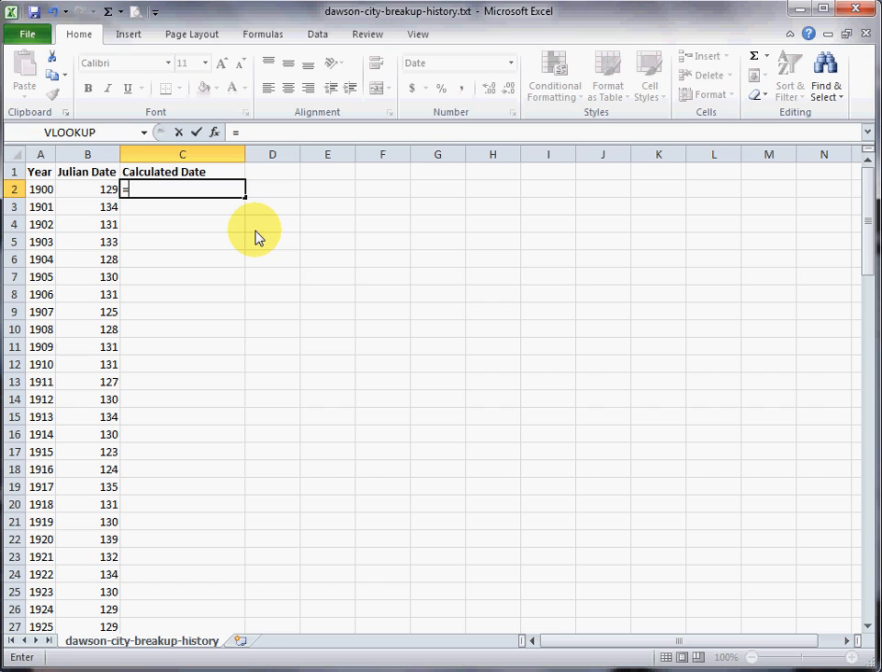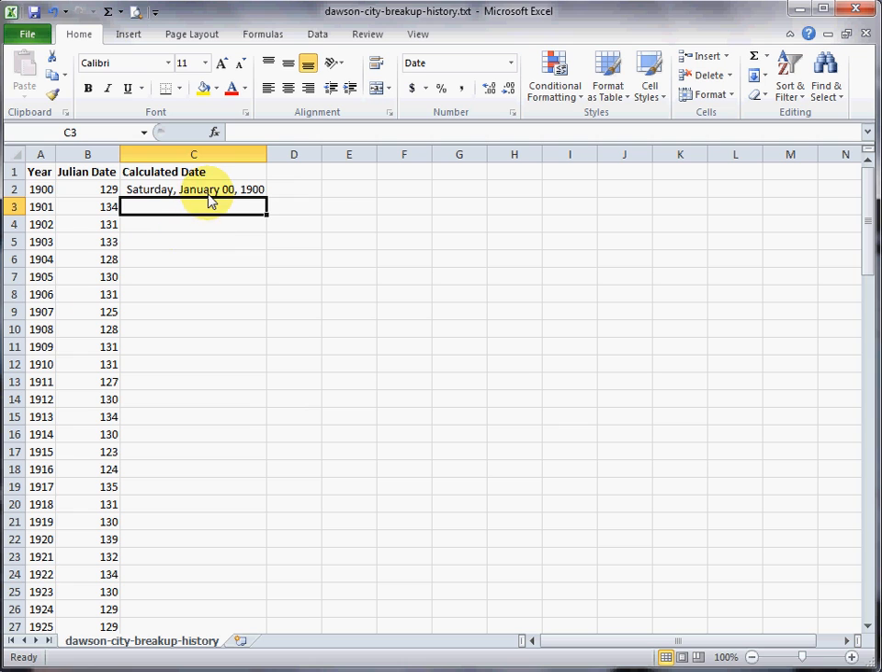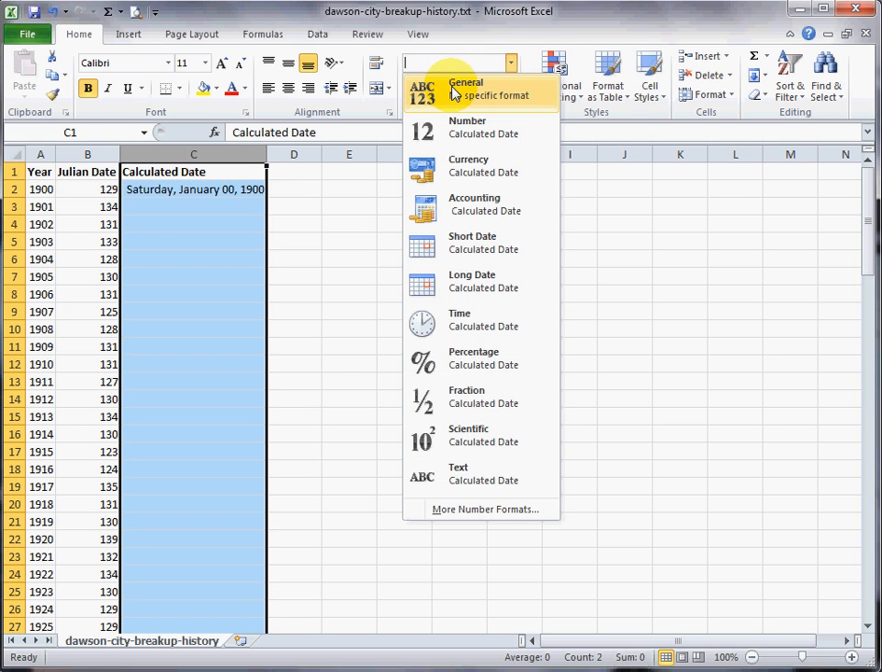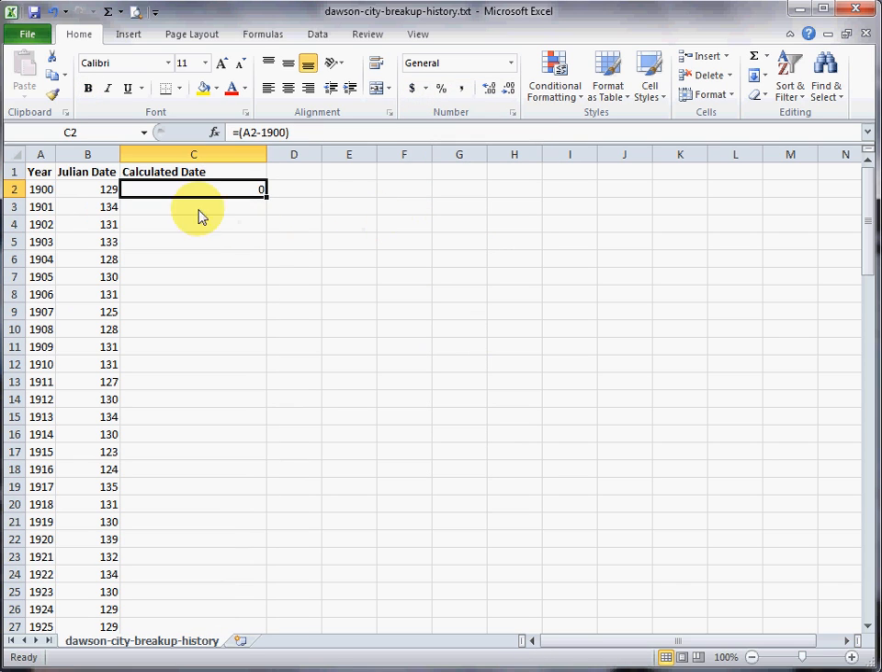So I'm going to start a new formula. And I'm going to put in parentheses whatever the year is minus 1900. So that just by itself, if I just hit enter, of course it's formatted as a date, so let me just turn that back into a number. 0. That's perfectly understandable. If I do a little autofill down for a few fields, I see 1, 2, 3, so I'm on the right track.